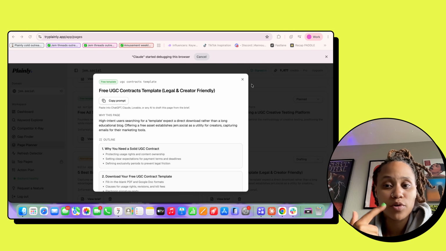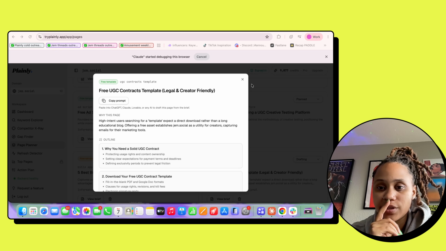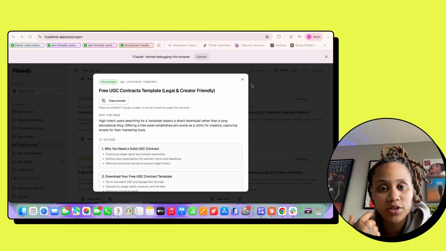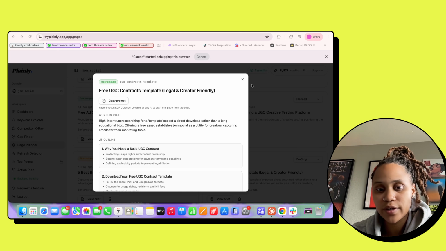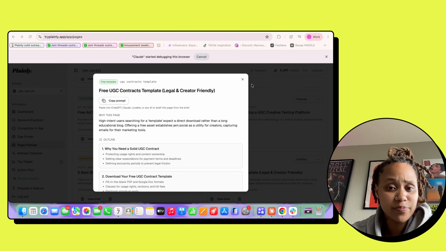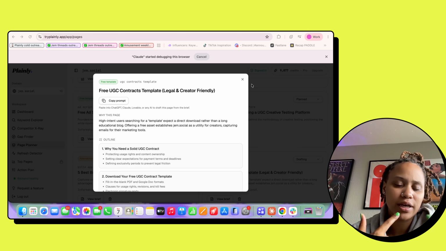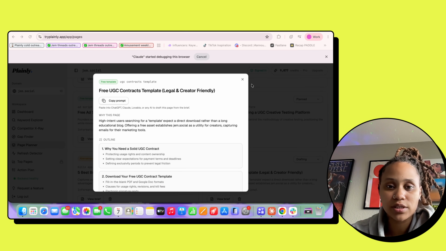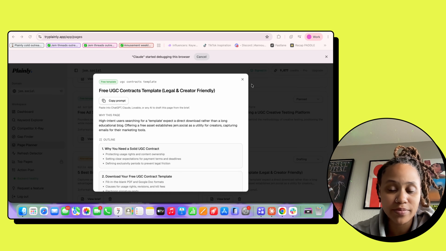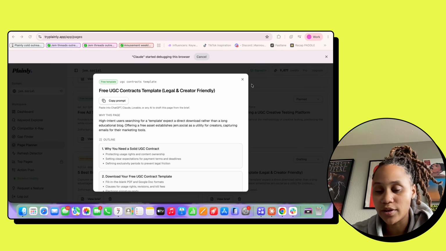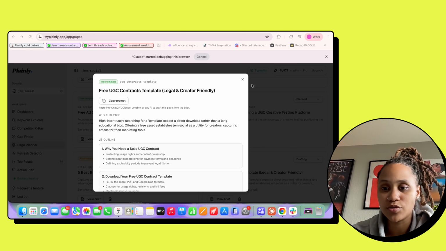As I thought more and more about it, I was like, this is actually pretty solid, because the majority of UGC creators don't have their own contracts already, and sometimes brands don't either. This is a really good way for new brands, smaller brands, and startups to download these UGC contracts and have them in their document repository on Google Drive.